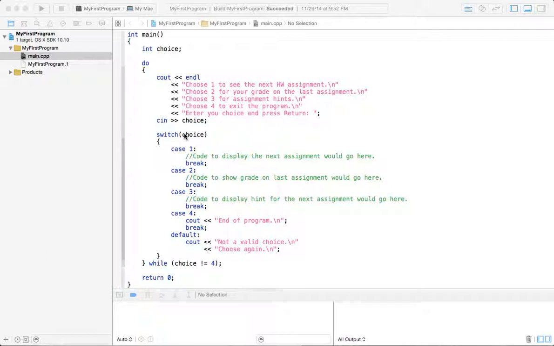And then, once the choice is read in, a switch statement is used to compare that choice to different cases. So if they entered a 1, then they would see the next homework assignment. If they entered a 2, it would show the grade for the last homework assignment. If they entered a 3, it would show a hint for the next assignment. If they entered a 4, it would end the program. And anything else, I forget if I showed this to you in the last video.